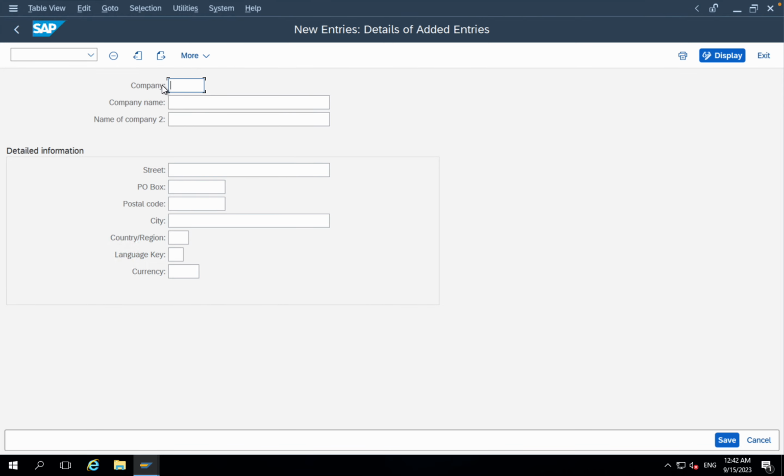There you can see company, company name, name of company, street, and all these details you have to provide. In company, this column consists of 6 characters, which is a combination of alphanumeric. You can use both combinations, or use either one, to create the company. This is a unique identification for the company. Right now I'll be creating a company for myself, DP01, and I'm naming my company Digital Prime Private Limited.